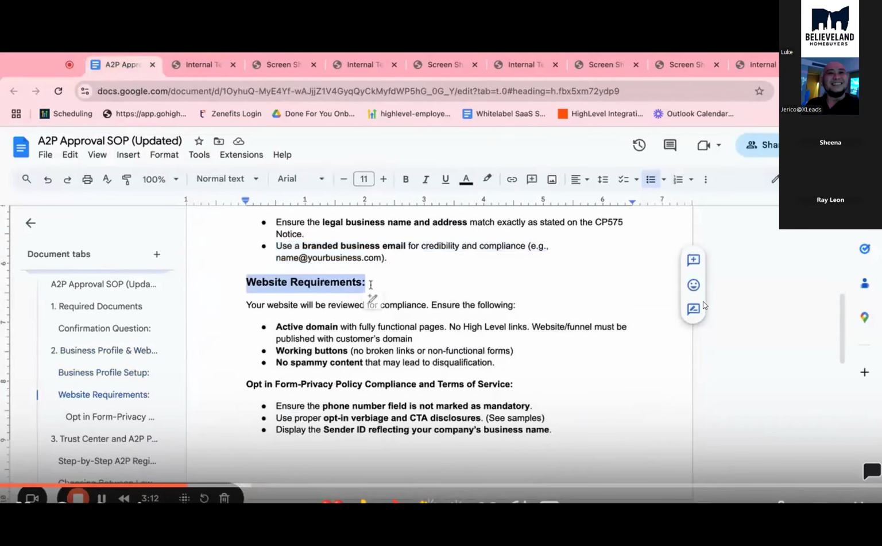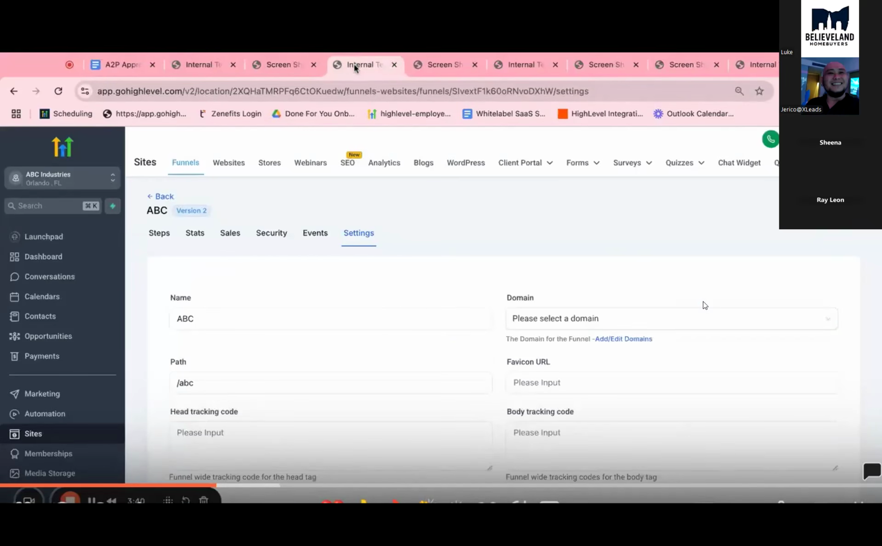Next, for website requirements. The website must be an active domain, meaning it must be a published domain and not a High Level link. The system automatically generates links for forms, funnels, websites. Those are not the links you want to use to submit an A2P. It must be an actual published customer's domain. We can ensure that the domain is set up and published by clicking into the funnel or the website, selecting the settings of the funnel or the website, and making sure that there is a domain selected here.